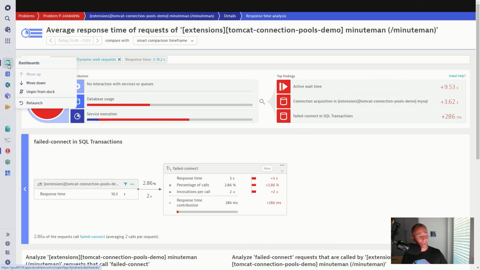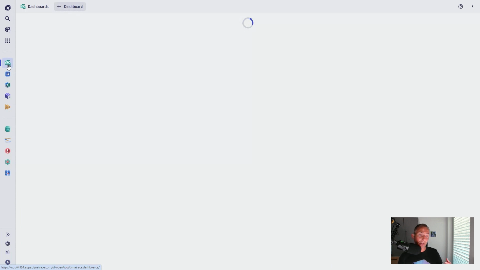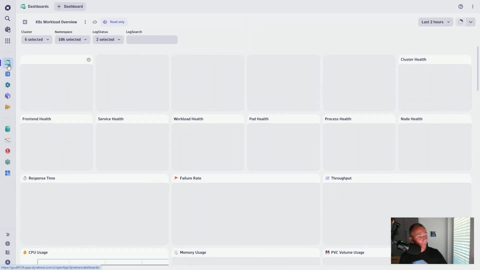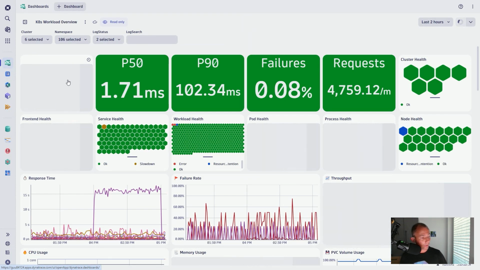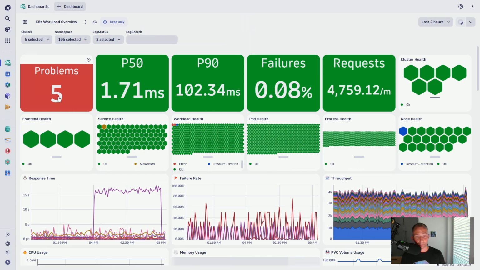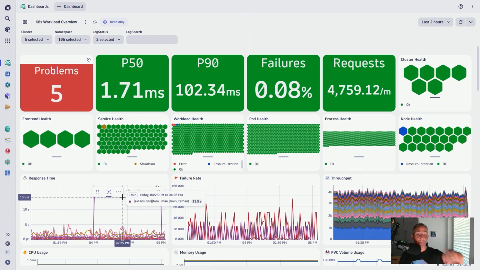And whether you're looking into this through the lens of a dashboard, you could start here and see that 5 problems are ongoing, so you can react just to problems. Or the way I started, I did more the exploratory diagnostic use case. I picked the response time spike and then from here drilled down. I think this is what I wanted to show you today.